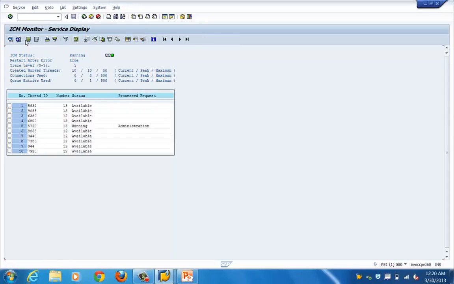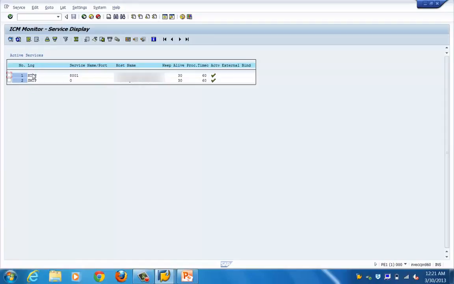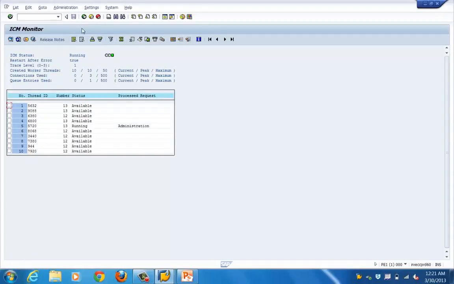If I click on services, it will show the services I have configured to run in the ICM. We can see it using this SMICM transaction. The first service is HTTP, running at this port on this host, and this is the keep alive for it. The other service is SMTP. There are other services like HTTPS, which are not used in this particular ICM.